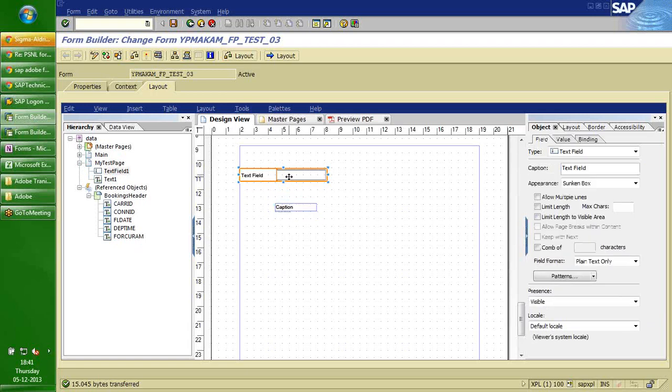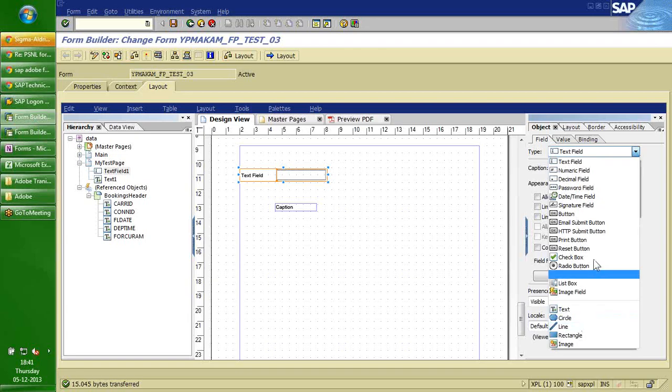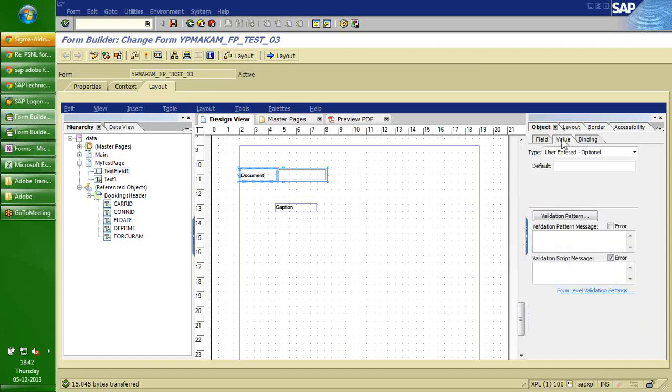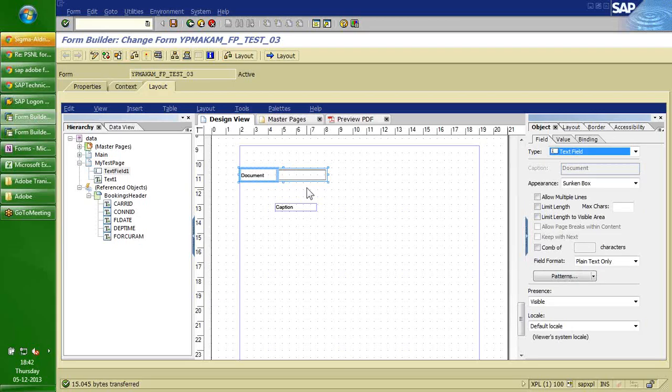Okay, I'm selecting this one. So whatever UI element we select, automatically that object's properties get displayed here. So this is a text field of type text field. We can change it to any other field type here itself. And the caption field, if you see here, caption field is this one. If you want to edit, we can edit it here itself, or we can add it here also. What happened?